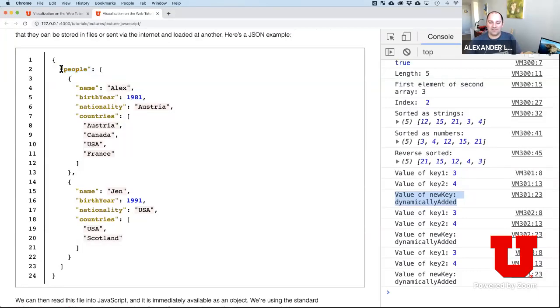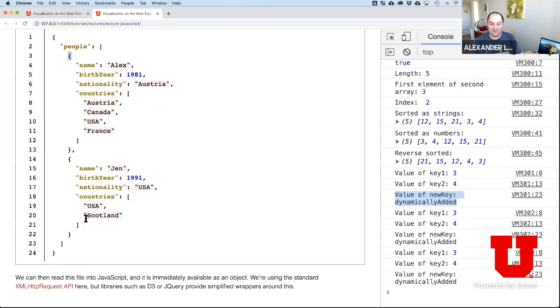And then I create a people array, which you see by the square brackets here. In the people array, I have an object. And that object, in that case, is what I just had, a person object. And then here I have another object in that array, in this case for Jen. And in that, I have this nested list of countries that she or I lived in.